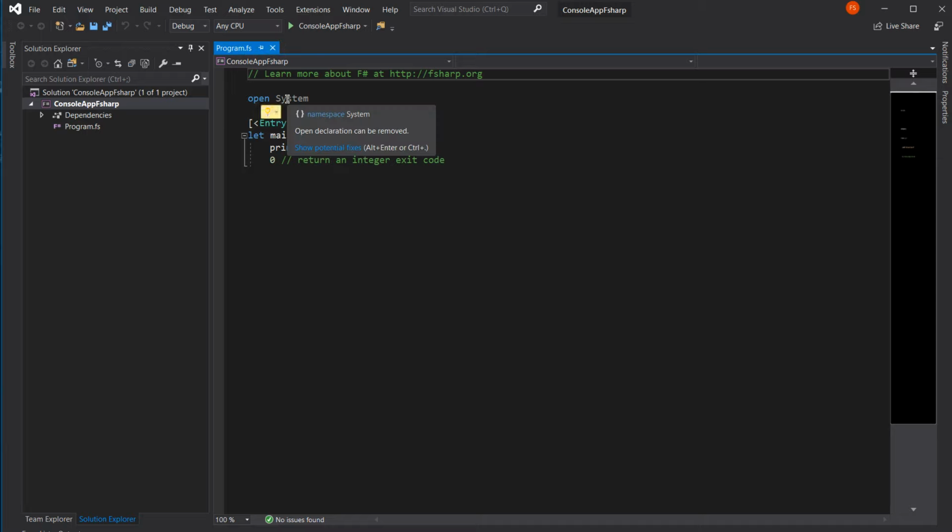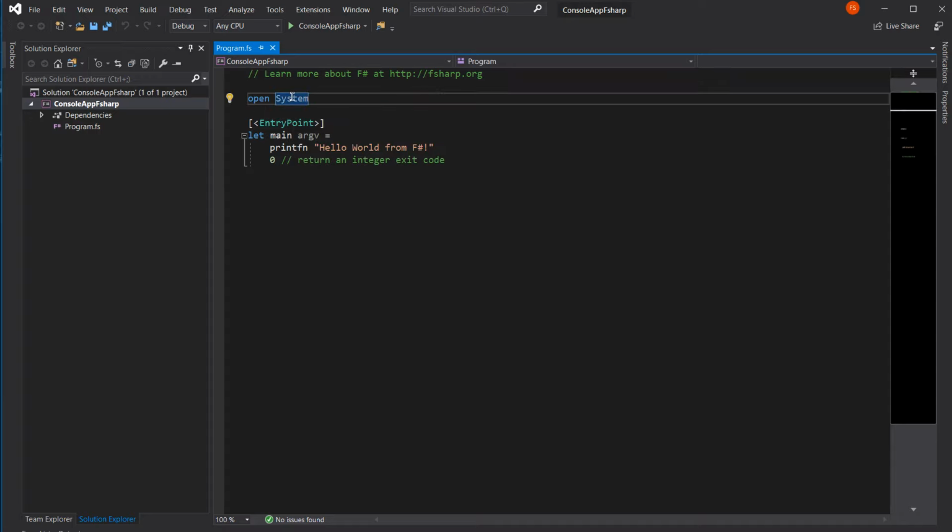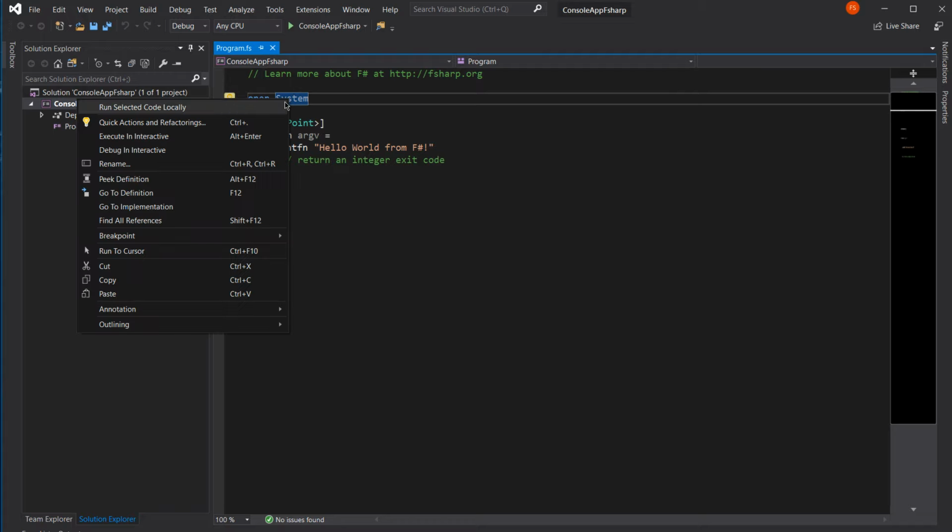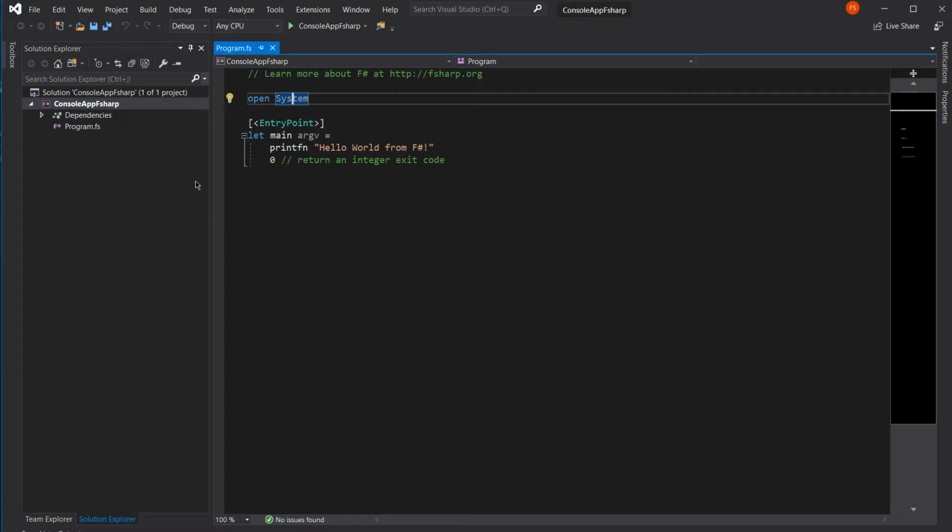Open system. Namespace system. We've got a flashing thingy here. Okay. Namespace system. Opens declaration can be removed. Alright, okay. It doesn't need the open declaration. As if I care. What can I do with this? Execute an interactive, debug an interactive, rename, quick actions and refactoring. Oh, peek. Peek. Okay, we can't peek in there. That's a shame. I was hoping we were able to peek into whatever the system is. That would have been nice.